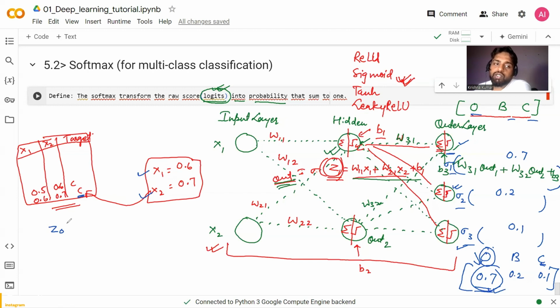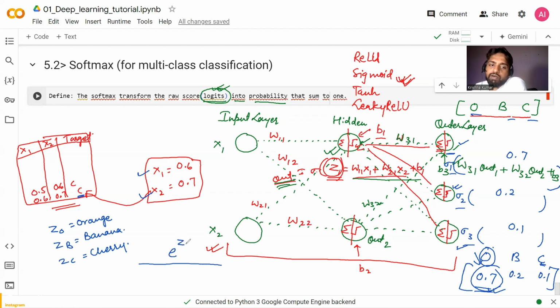Let's say ZO is orange. ZB is banana. ZC is cherry. Now what is the formula? That is important. So what if I show you something like this? e to the power ZO, divided by e to the power ZO plus e to the power ZB plus e to the power ZC. Oh, it is quite tough. No, it is not tough. This is the expanded form, so it is not tough. The tough part I will show you, meaning how it is represented in mathematical books. I will show you that.